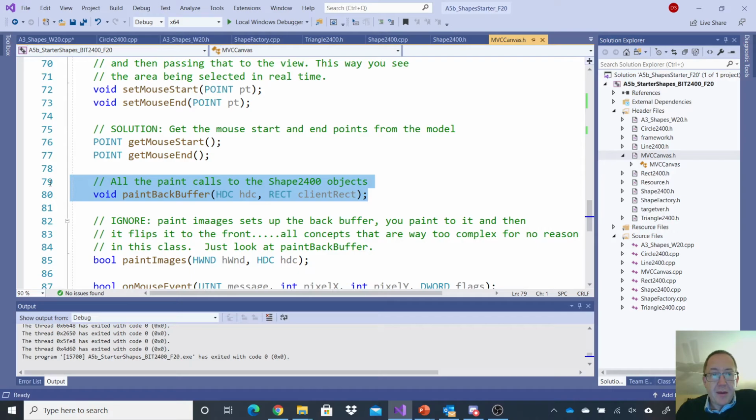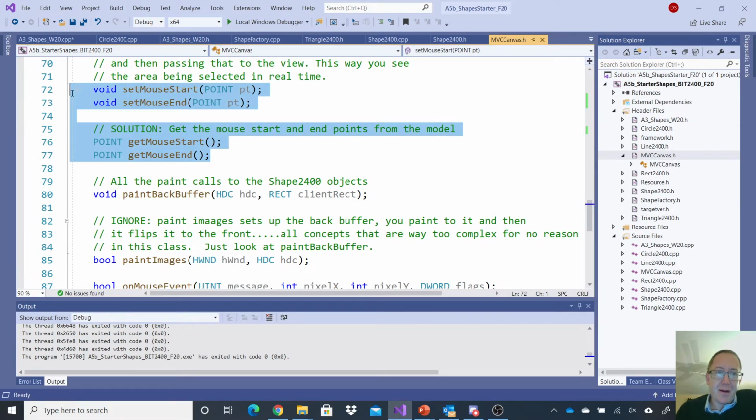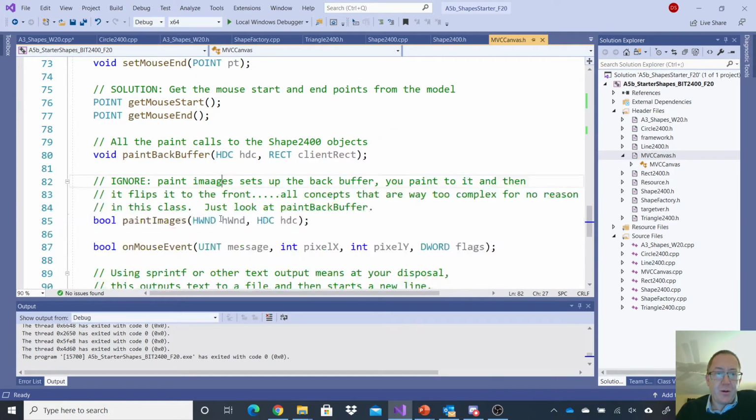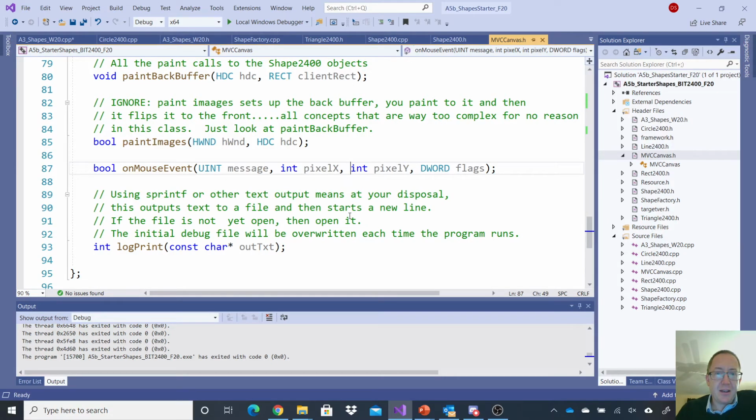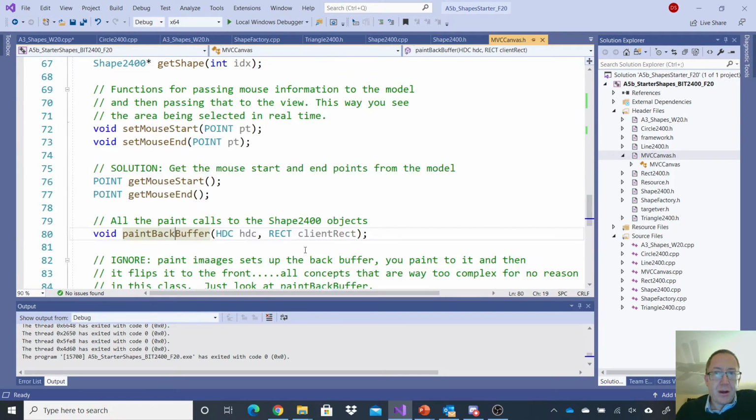I can paint the back buffer. So everything that says the word paint, I'm going to be putting in my view. Everything that normally talks about mouse events, I'm going to be putting in my controller. Although this talks about the mouse, it's really about the model, what's being stored. So on mouse event is in the controller. All the paint methods are going to be in the view. And I think that's everything. Okay.